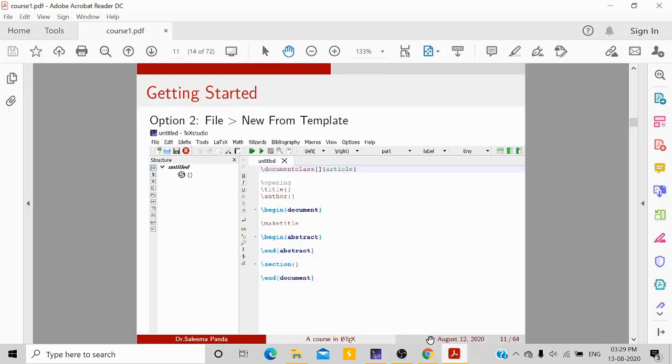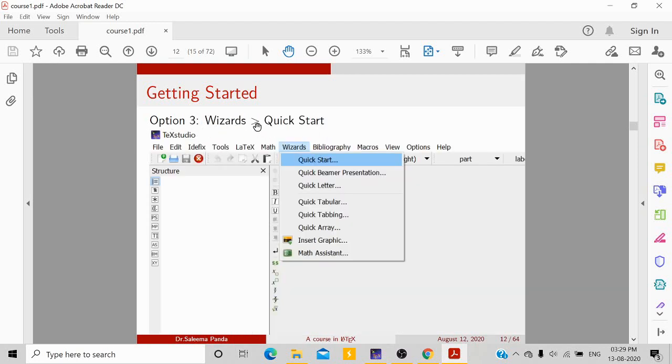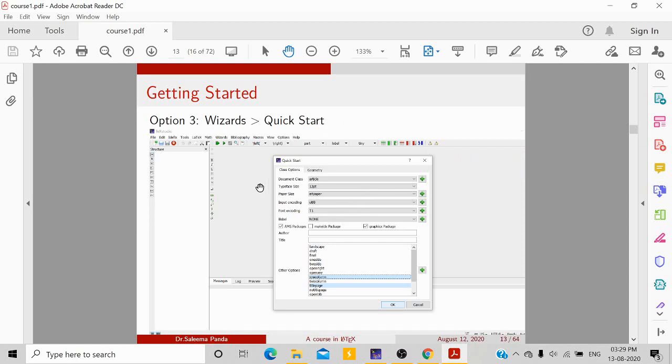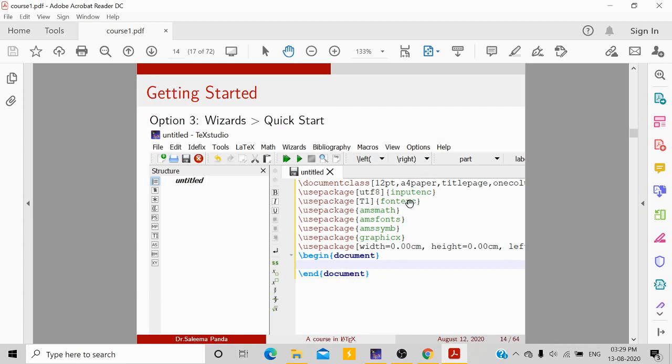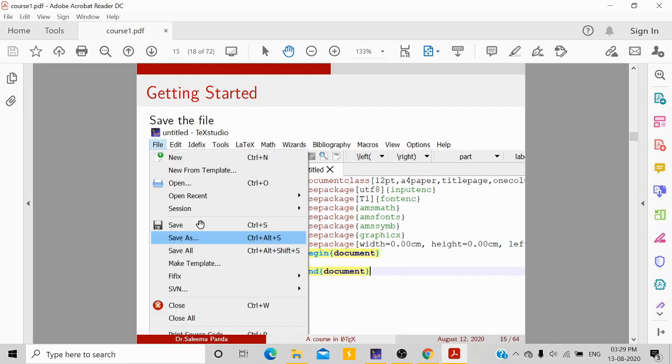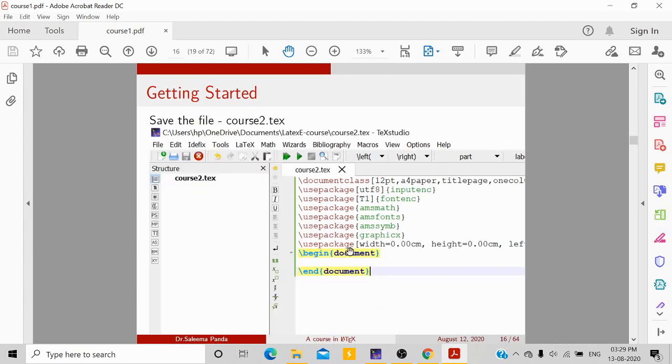Okay, so we did this new template. We tried option 2, we tried option 3, wizard, quick start, and we selected one column and title page, and this is what we have got. Fine. Then we saved it. You can also save or save as with a file name. So here it is course2.tex. I have saved it as sample.tex. So you can use a number also, but you cannot put the number in the front. Or you cannot put a space in between the file name.